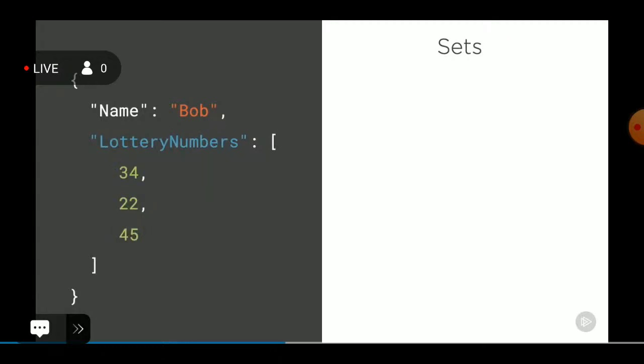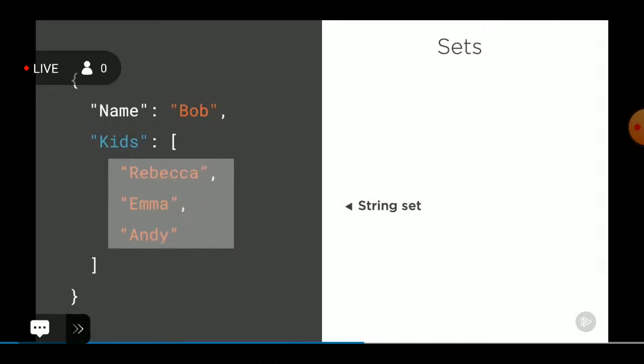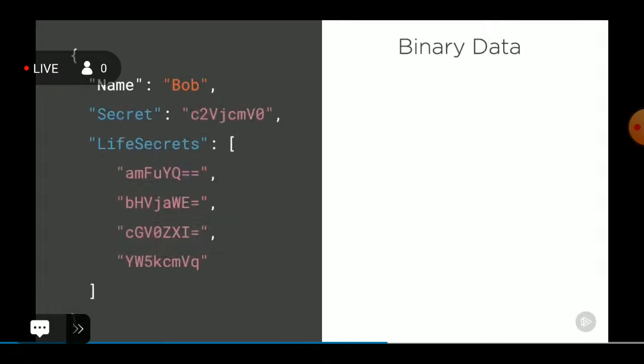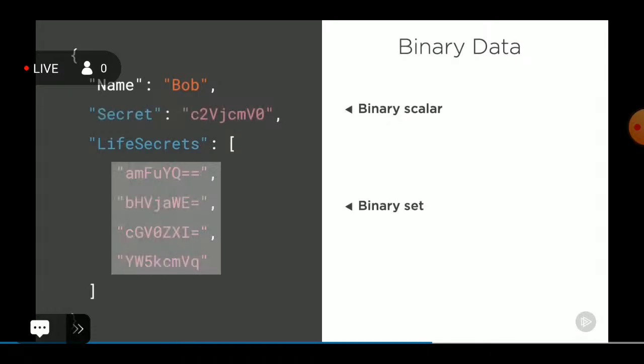In this example, Bob's favorite lottery numbers are stored in the table item. We used set data type with integer values. This is because we know the lottery numbers attribute will hold only set of numbers without strings nor maps. In this example, Bob's kids' names are stored within a string set, as we know that this attribute will not hold any other value other than a string. DynamoDB can also store binary data. In this example, we can see base64 encoded data stored as a scalar value named secret, or multiple base64 encoded values stored in a set called live secrets.